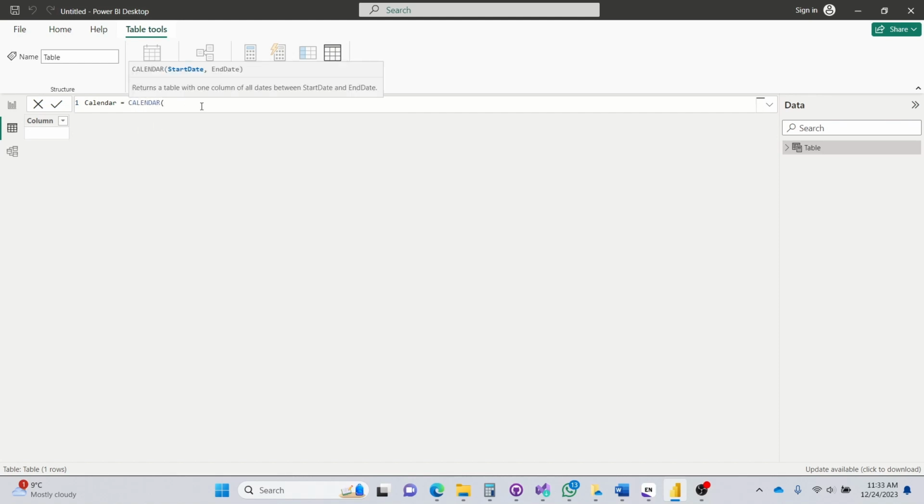And we use the CALENDAR function, and it takes two variables. The first one is the start date and the second one is the end date. For the start date, we need to give a date in the past. You can give whatever date you want. I will use the DATE function to give a date in 1971, 1st of January.